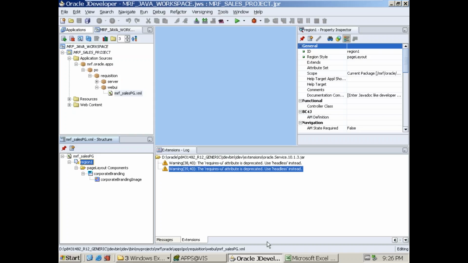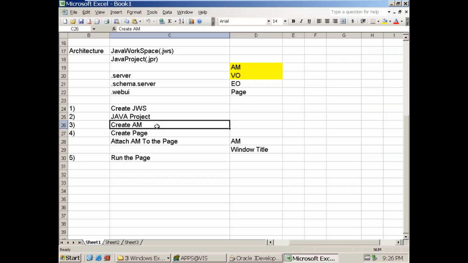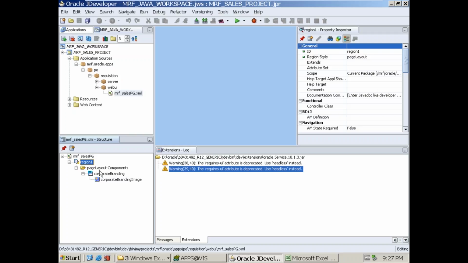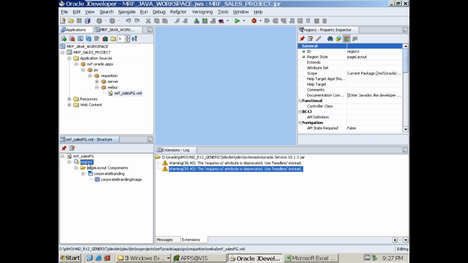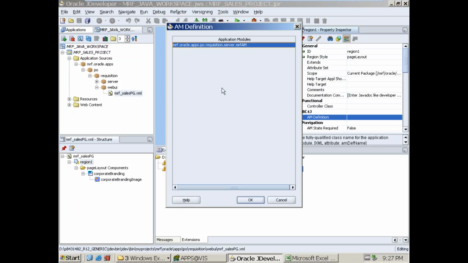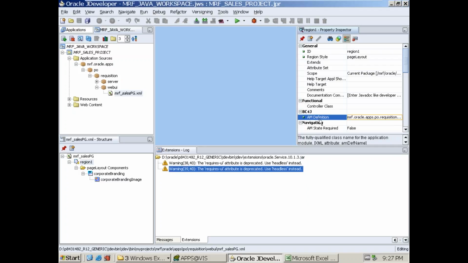Okay. So what we have done, we have created an AM, we have created a page. Next we have to attach the AM to the page. So select your region. Now it is asking you here, what is the AM? Go to your region. There is nothing in the page. Inside of the page, the region is there. Go to the region, attach the AM to the region. How many AMs are there right now? Only one. Select your AM. The AM Definition property is there, there it will be attached.